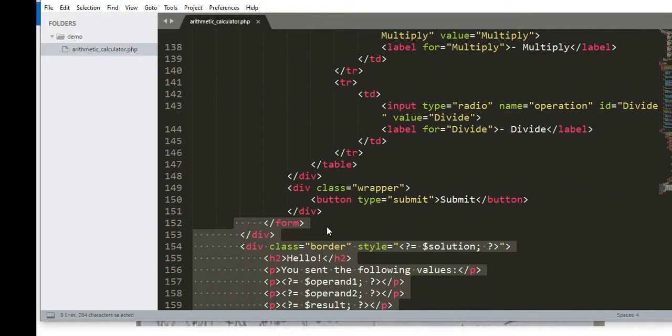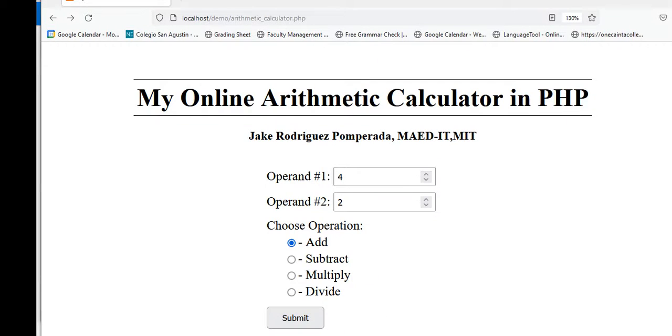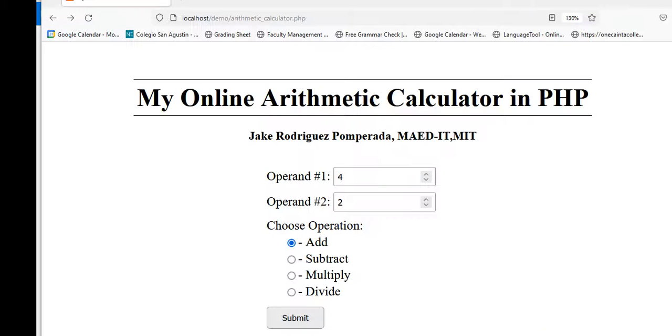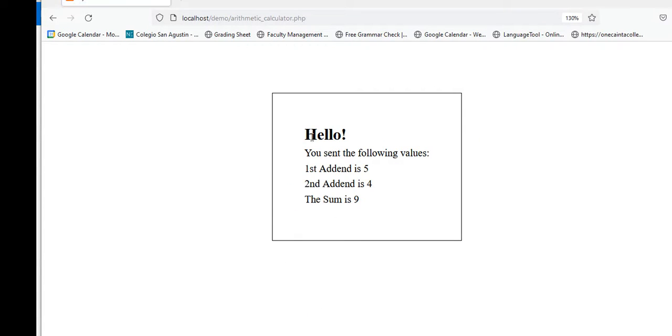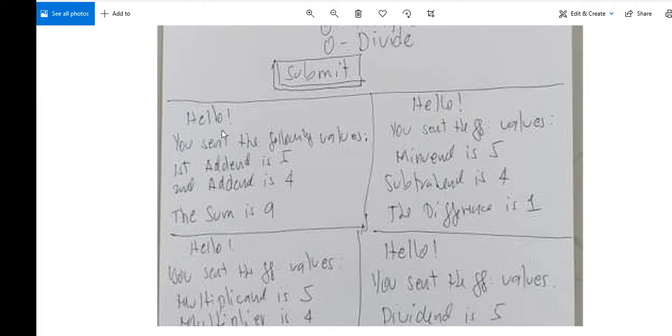We are just having a walkthrough. So we have here the display of the operand and then the result. Okay, so let us go back to this screenshot that was sent to me. We have 5 and 4, so let us check if we have the right result. Let's go back. Operand 1 we have 5, operand 2 we have 4. Let's see addition, add. Hello, you send the following values, 5 and 4, we have 9. Let us go back here. Yes, we have 5. Hello, you send the values.